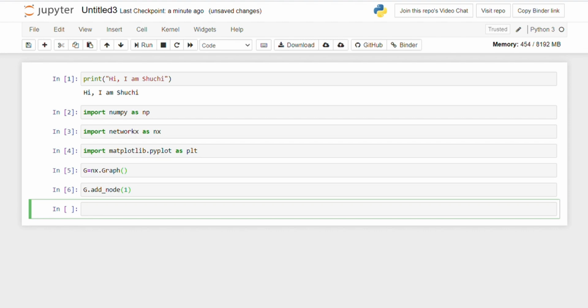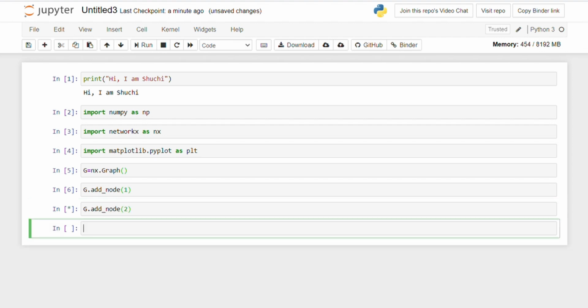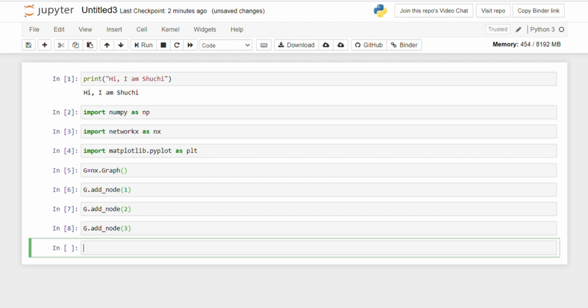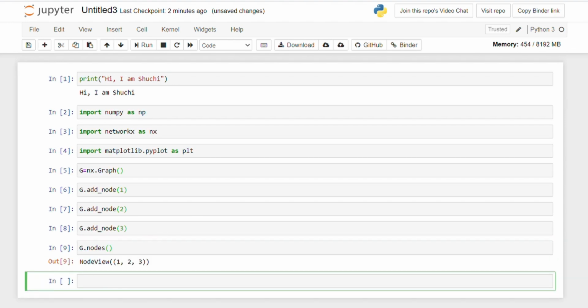G.add_node with the label of the node inside the parenthesis. Say 1. So we have one node in the graph. Let's add a couple more using the same command. If we want to know how many nodes are present in a graph, we can use the command G.nodes. This will give us a node view which tells us how many nodes are there and how they are labeled.